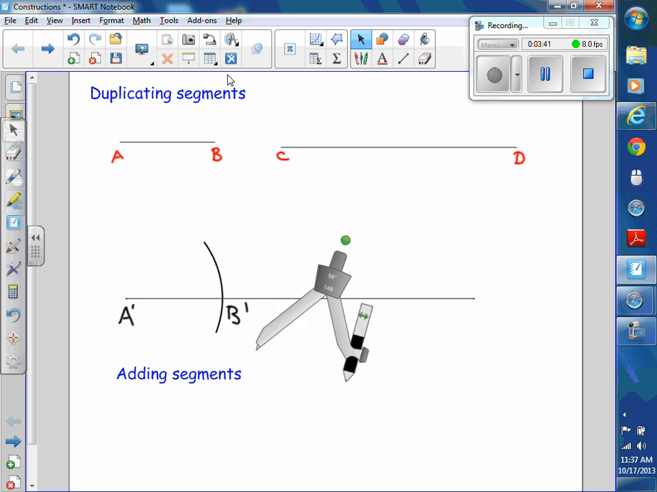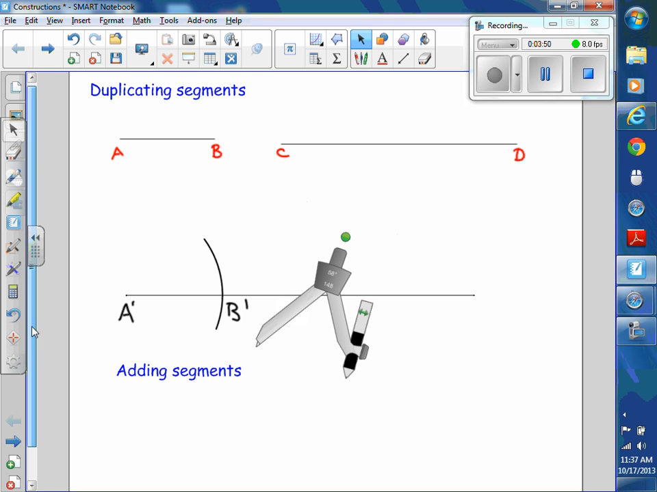Okay. So adding segments is a little bit. Can you use your ruler? No rulers. You can use the ruler as a straight edge. Okay. Yes. I didn't listen very carefully.